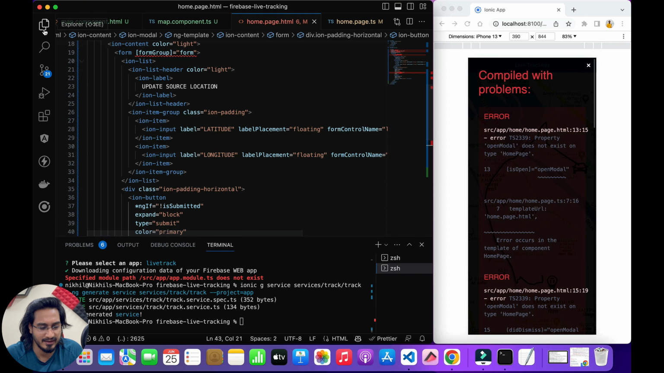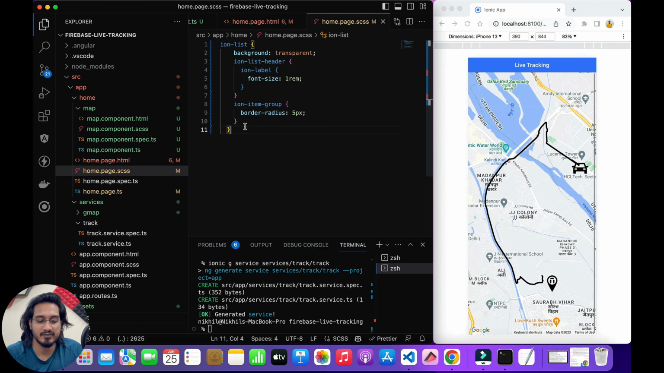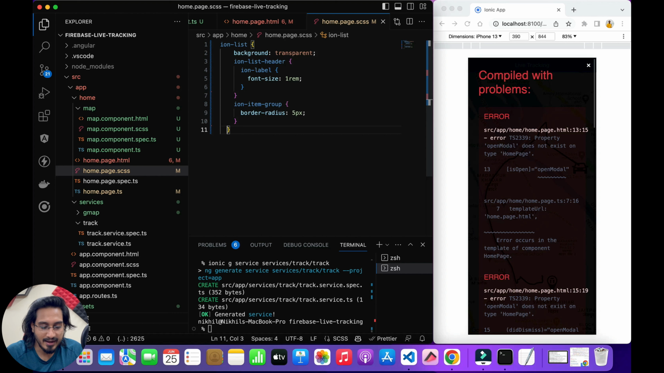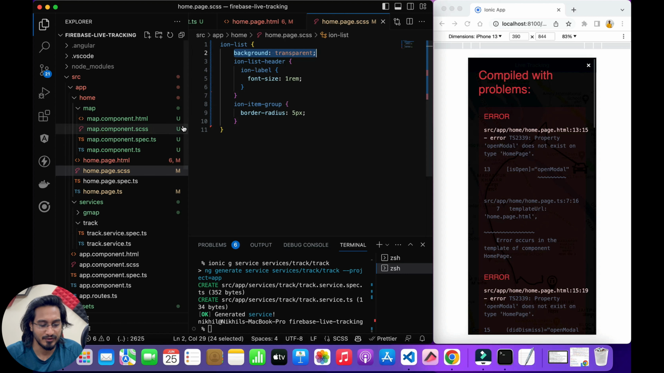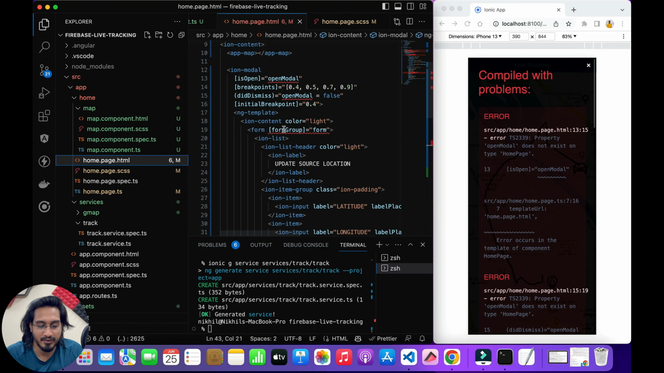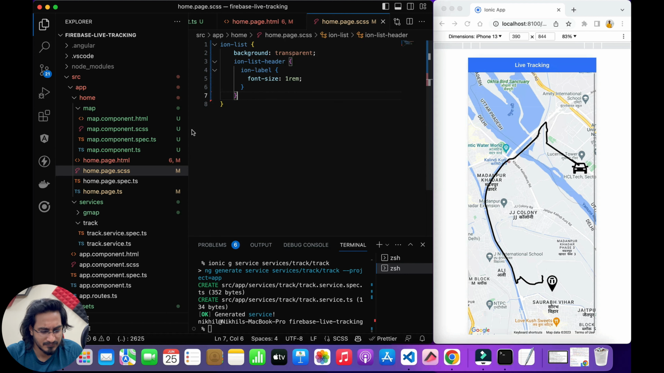But before that, let me just go to the SCSS because I need to have some styling also. And in the styling part, I'm going to apply this particular CSS where to the ion list, I'm making the background to be transparent so that it can take the light color. Okay, because on the ion content, I have passed color to be light. Once that is done, in the ion list header, I'm just resizing the ion label to be 1 rem. And finally, we are setting our ion item group to have a border radius, but that was not needed. I think so, I can remove it. That's not needed. All right.